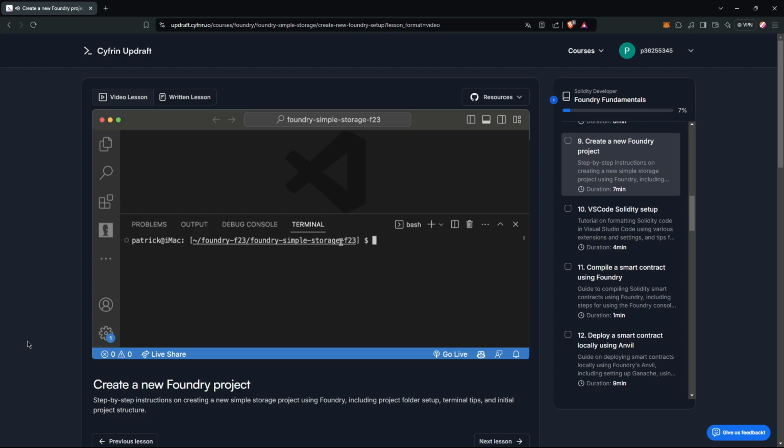And again, the reason I have this dash F23 is to let everyone know that this is associated with the Foundry 2023 course. But awesome, we can actually begin getting set up with our own local environments, similar to that Remix VM that we saw when we were working with Remix. We can work with our own local blockchain and do a bunch of stuff locally.